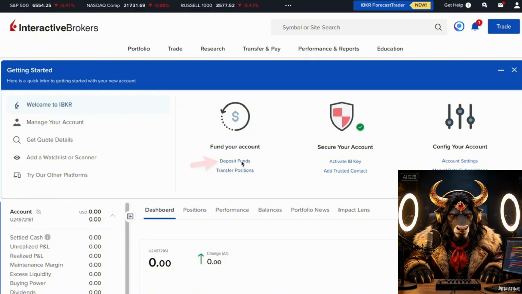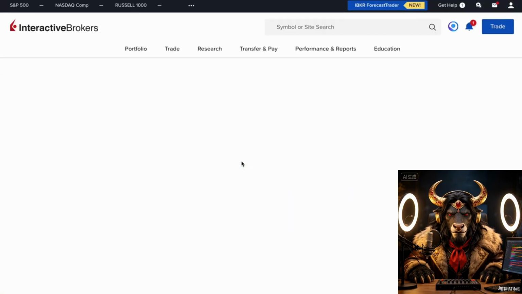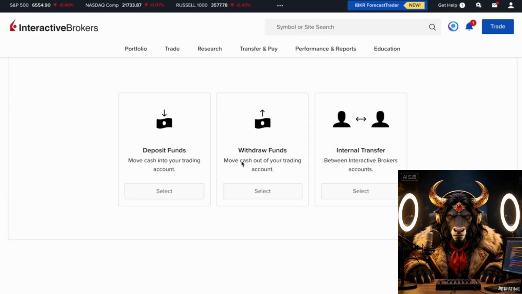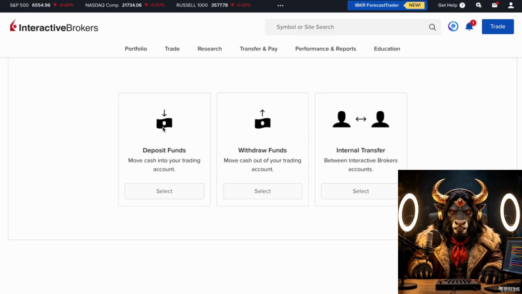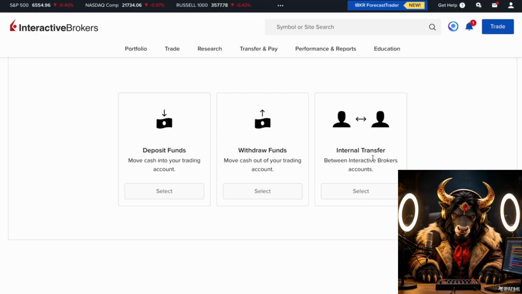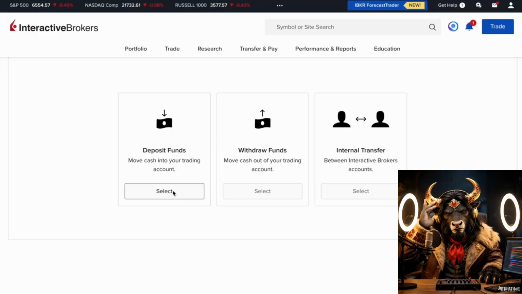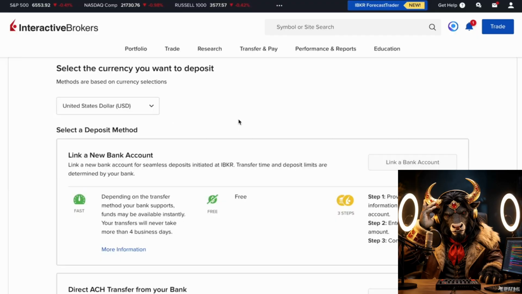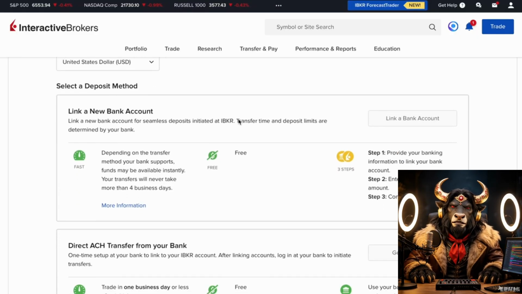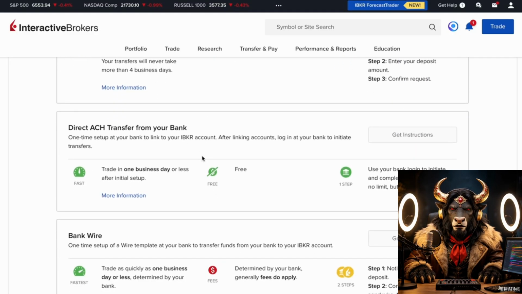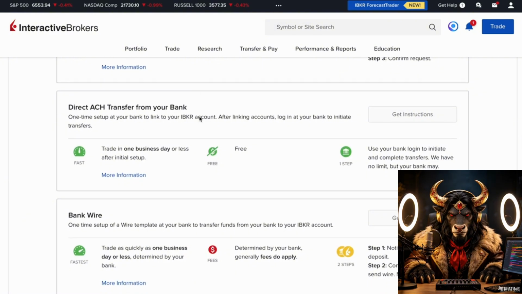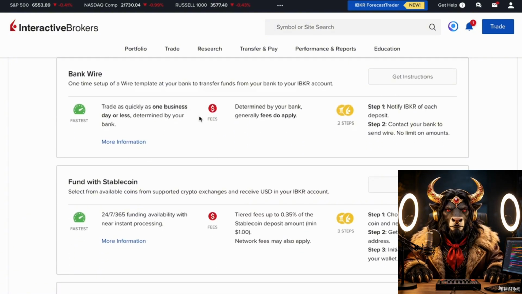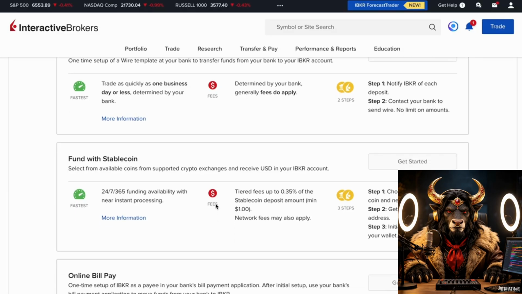Instead, we're going to click here on the deposit funds button and start following these steps here. So on this screen, you can either deposit funds, withdraw funds, or transfer between Interactive Brokers accounts. We're going to select the deposit funds button, and then it gives us a couple options here for depositing funds. We can either link a new bank account, do a direct ACH transfer from your bank account, or a bank wire transfer. You can also fund your account with stable coins.